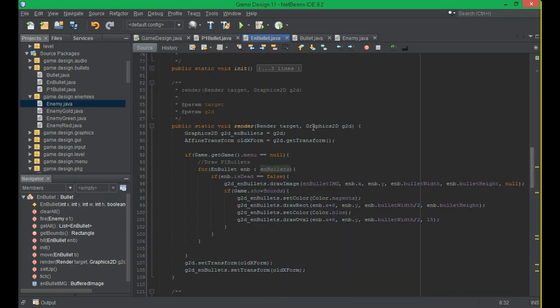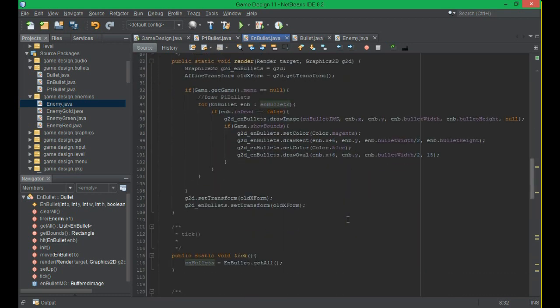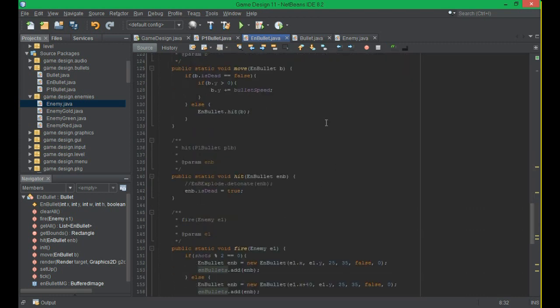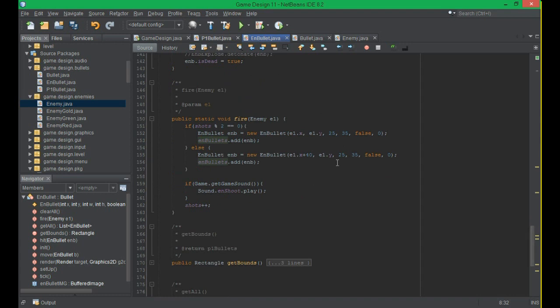And the rest should draw the image, but we have a fire button in the player one. We don't have a fire button in enemy. We have a firing system, but not a fire button.